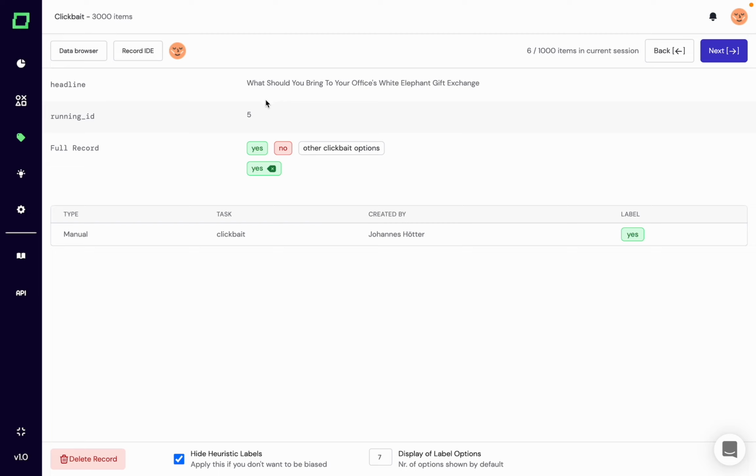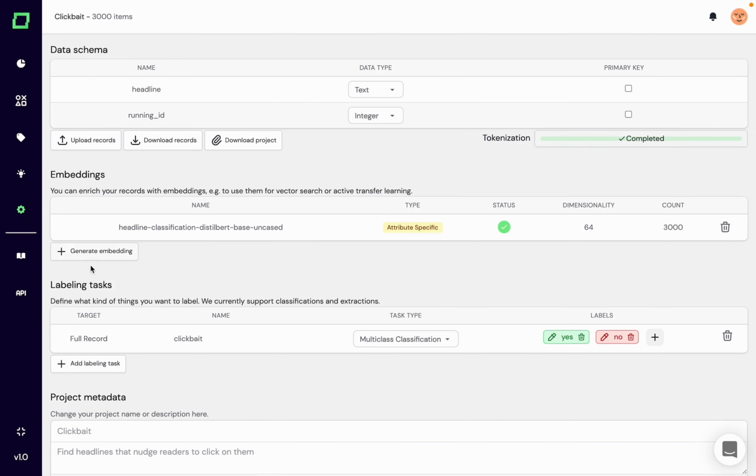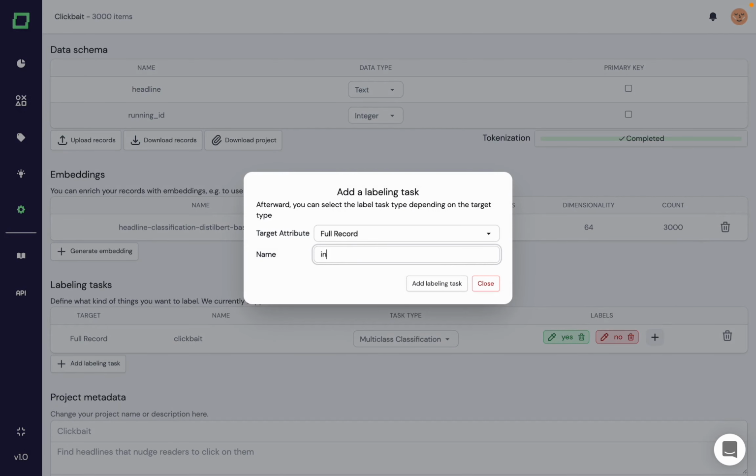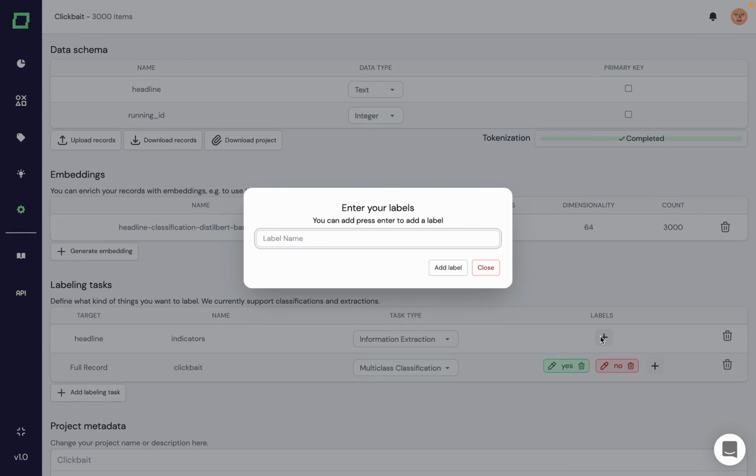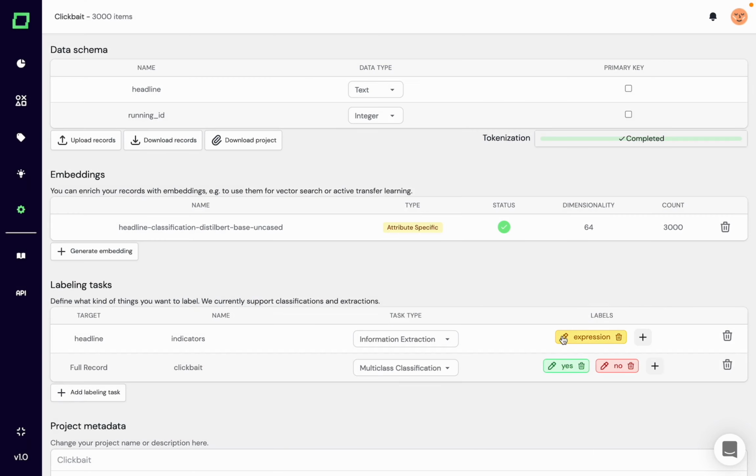For this, we will jump back to the project settings page. Let's create a labeling task for span labeling by selecting an information extraction task and name it indicators. We'll add a label called expression for typical clickbait expressions. Again, you will see how this becomes valuable in later automation.